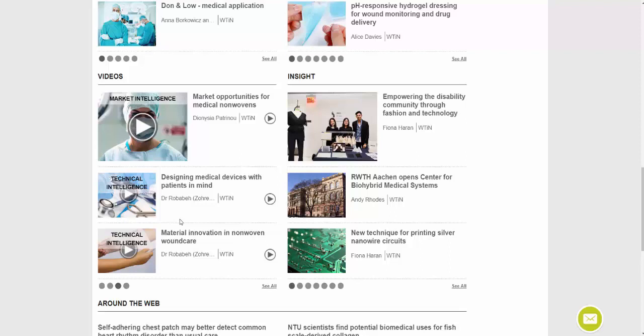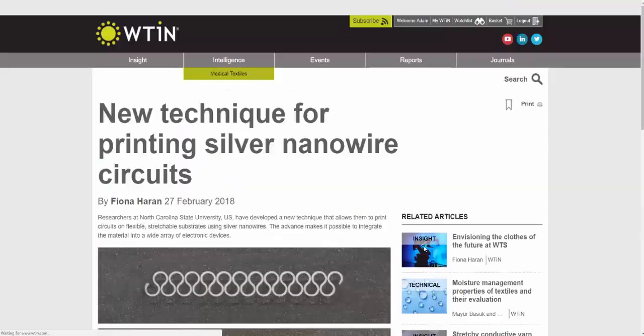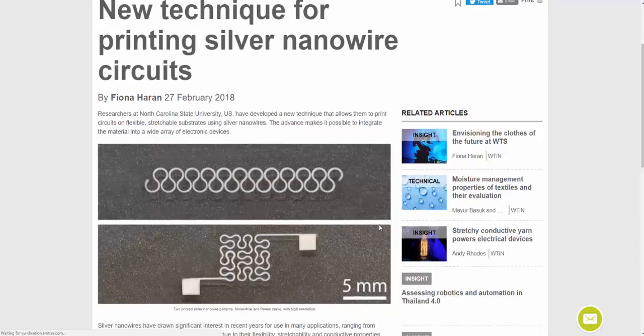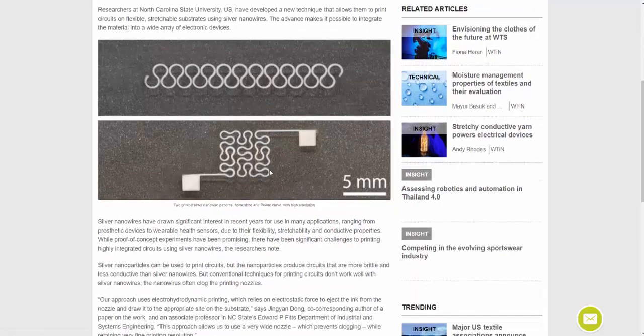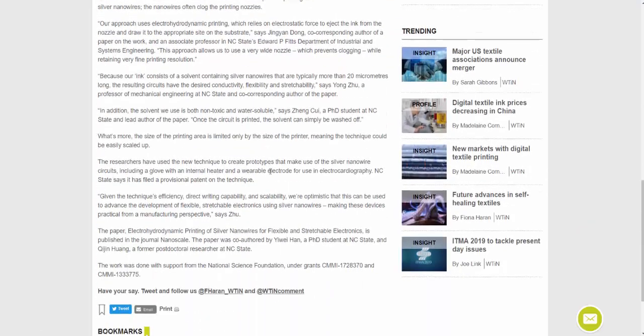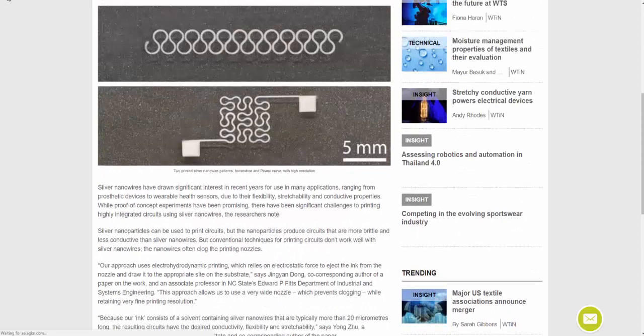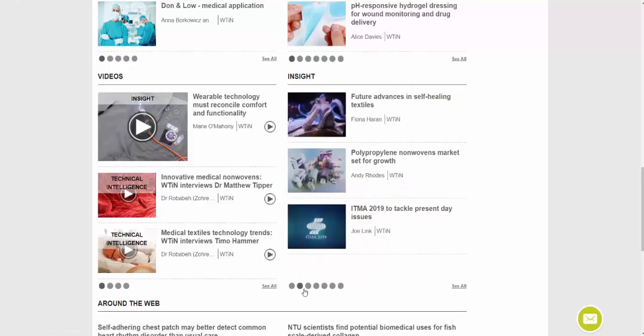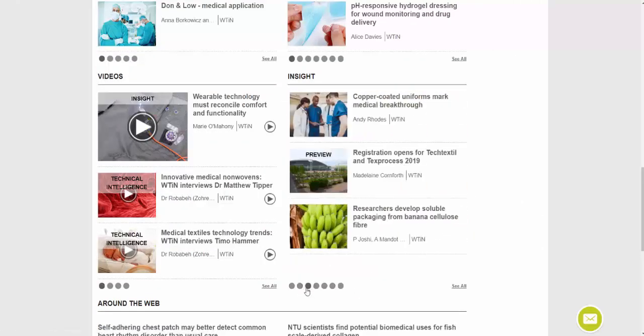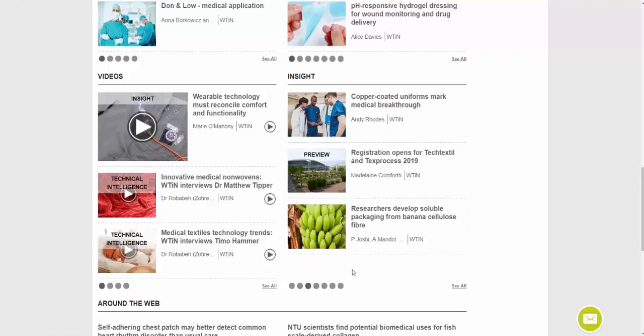On the right of that section is what we then call Insight, and these are different articles that we're publishing in relation to medical textiles. So these are not reports, but these are individual articles looking at different subjects. And if we click here, you'll see this one is talking about, again, a new innovation, but this time it's in the form of an article here. So these are all different articles on all different topics that do relate to medical textiles.